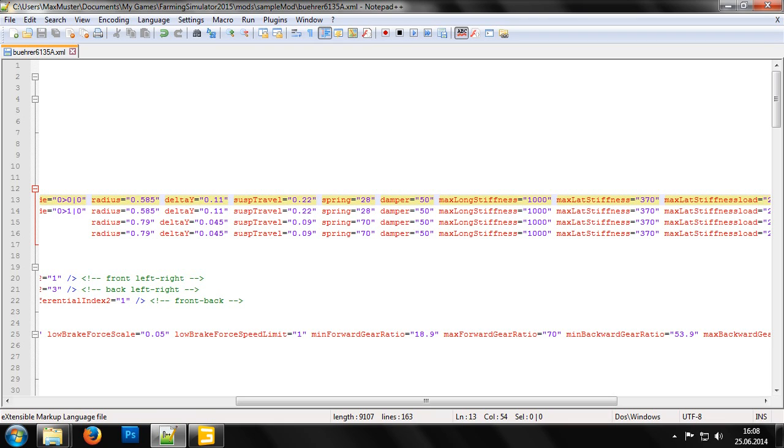The suspTravel attribute sets the length of the spring on which the wheel is suspended. The spring force and the internal friction of the spring will then be specified with the spring and damper values. The spring usually starts at the 0 point of the wrapper object in the i3D file and points vertically downwards. This then shifts the wheel slightly downwards.